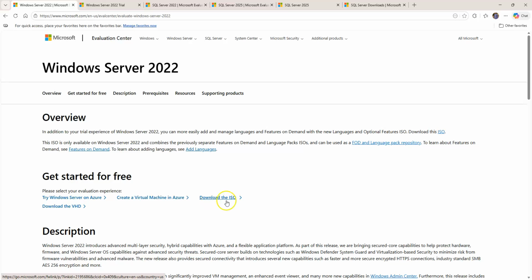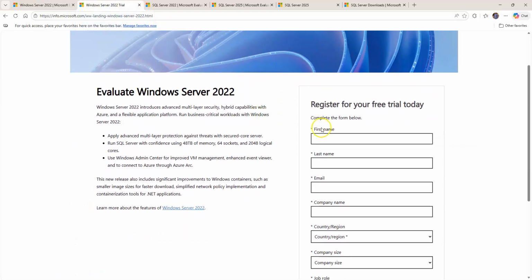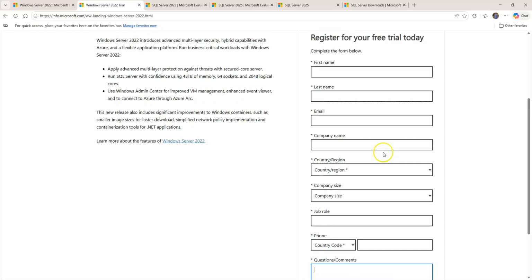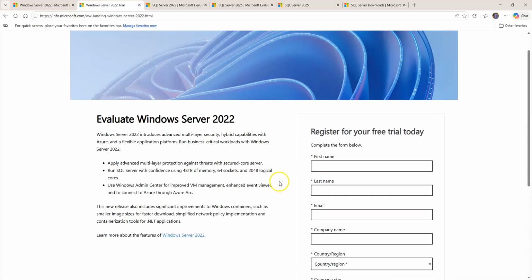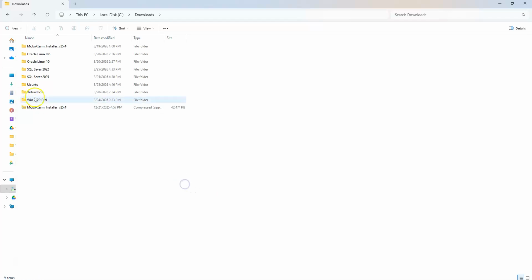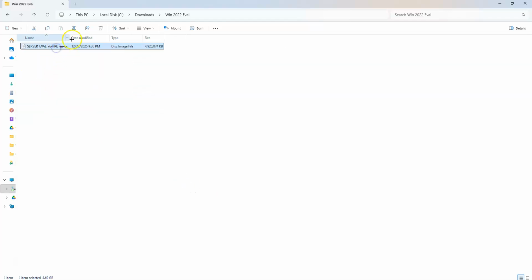Once you click on download the ISO image for Windows Server 2022, a new window will open, and you have to provide some information here so that you can download this ISO image. I have already downloaded this image. I will show you in my folders. So this is the ISO image of Windows 2022.